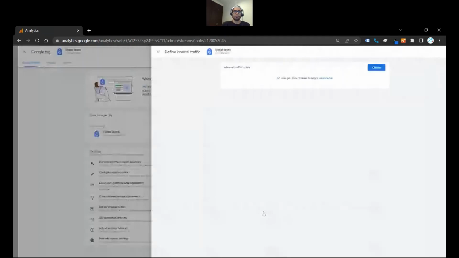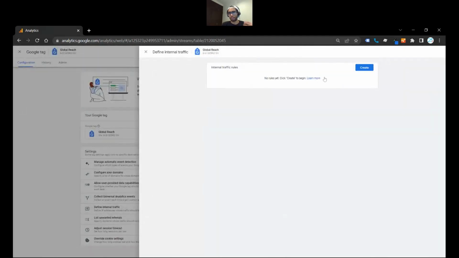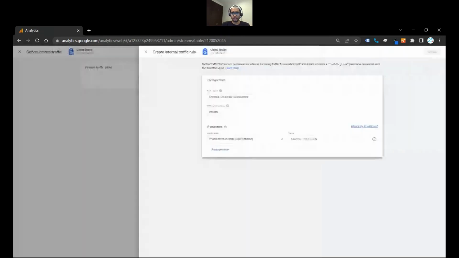All right, so here you want to start defining your internal traffic. Go up here and click on Create, and in here, maybe you want to just give what your IP address is. Right now, I'm just going to call this Christian's IP address. You want to have it defined as internal. And what you can do is put IP addresses in ranges, or you could also just have it equal a specific IP address.